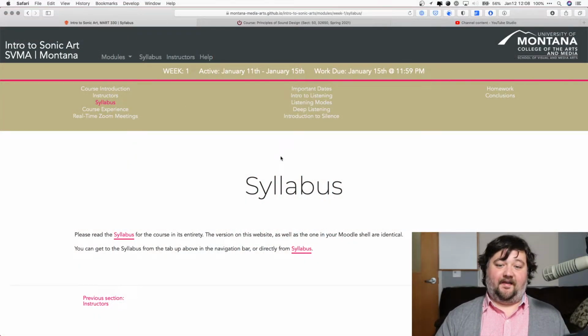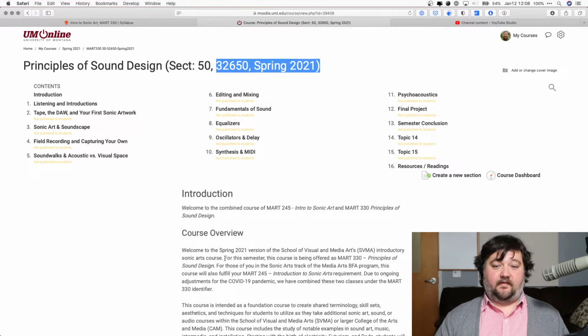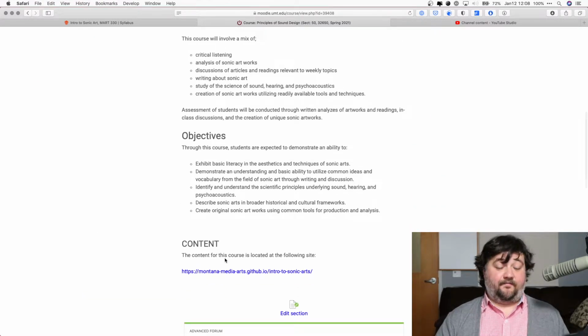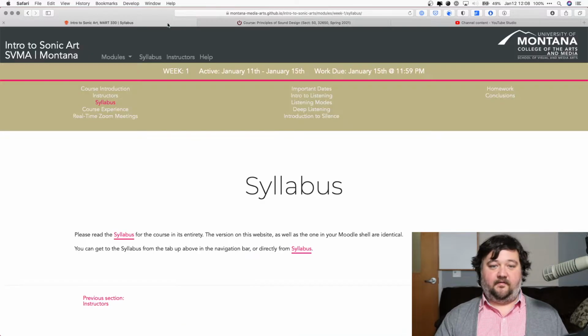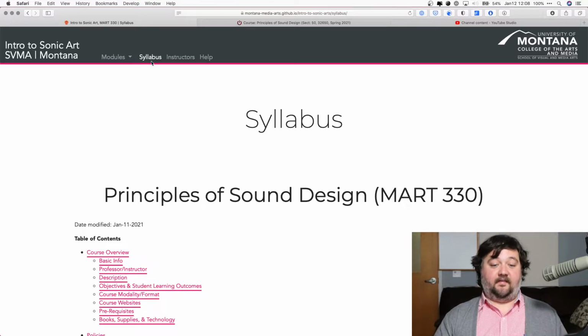If you're in the content site here, the syllabus is always up top as a tab that you can access. These links right here go to the exact same place. Likewise, in Moodle, I have put a static version of the syllabus that you can download in various types. If you're looking for an accessible version, though, the content site actually provides the most accessible version of the syllabus.